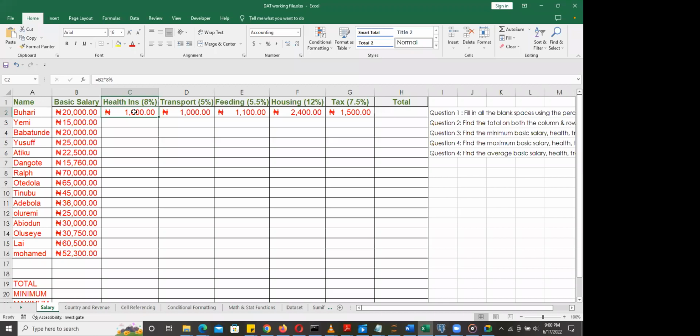Instead of calling B2, we could as well say 20,000 directly. It will still give us 1,600. But the implication of that is this. If anything happens to this 20,000, let's assume tomorrow Buhari says he's no longer collecting 20,000, I want to be collecting 40,000. Look at what is going to happen. Let me change all this one also to 20,000.